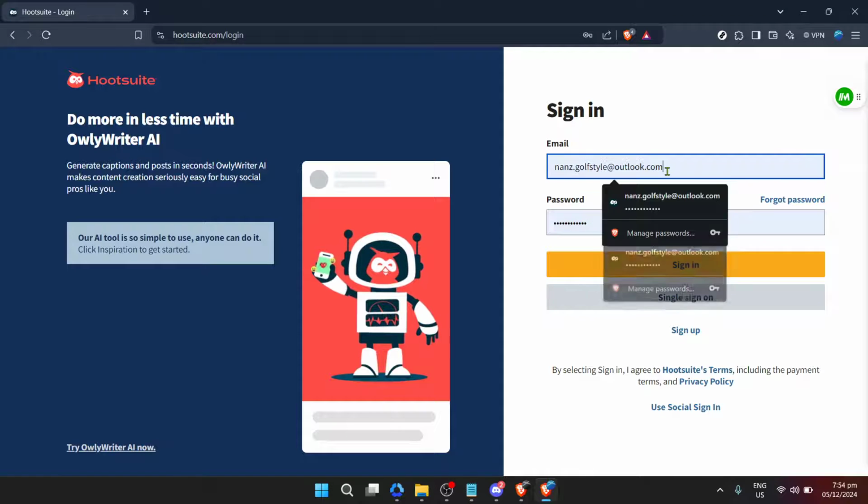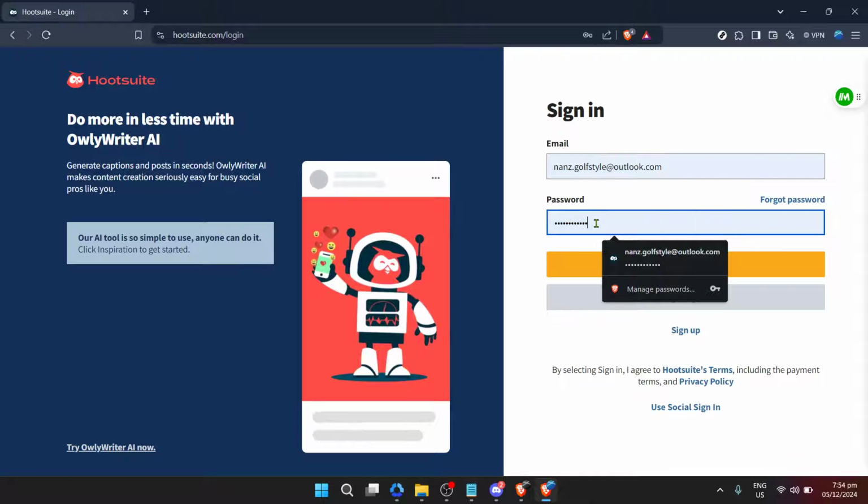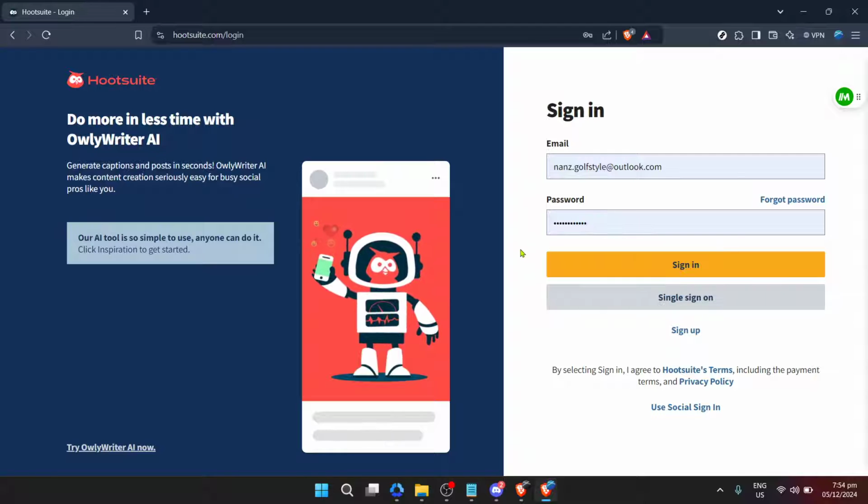Enter your email address in the designated field. It's crucial that you use the email associated with your Hootsuite account to avoid any login issues. After entering your email, move on to the password field. Here, enter your password, taking care to ensure it's entered correctly, and click on Sign In. Remember, both fields are case sensitive, so be precise when typing.